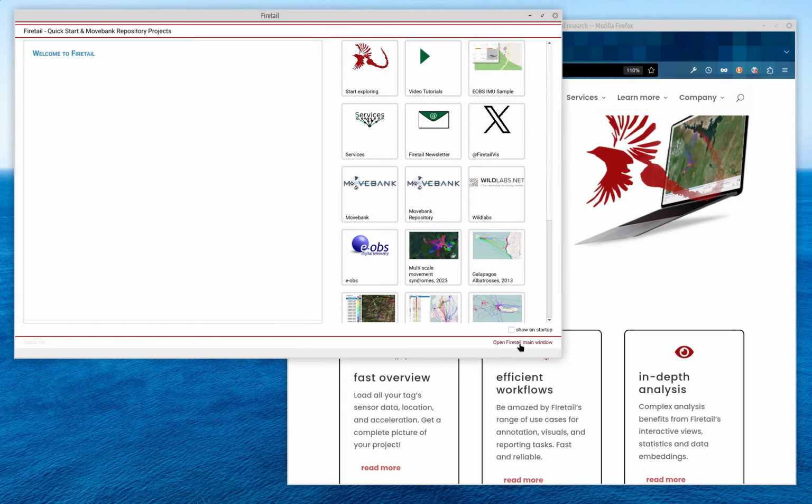Notably, the acceleration timestamps are based on nanoseconds since the last phone reboot and are therefore out of sync with the video sequence timestamp. This is something we can rectify using Firetail's video sync module as well. Start the module by opening it from the main menu: Data, Sync Video Data.